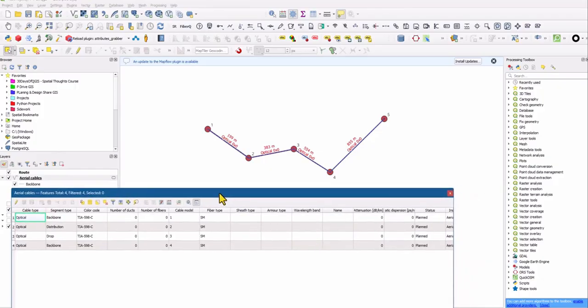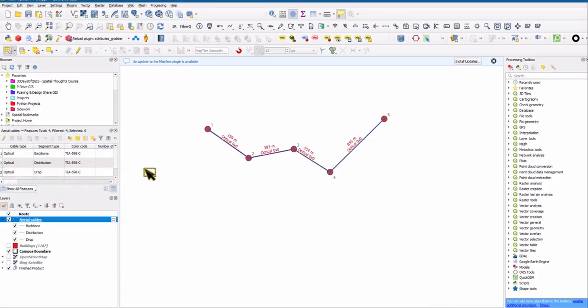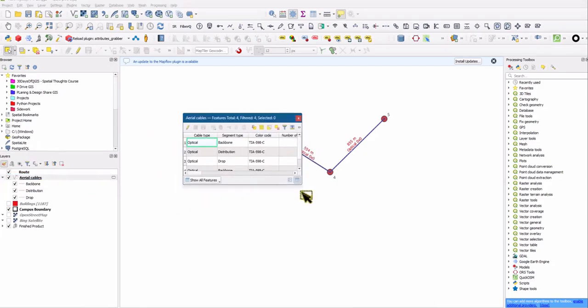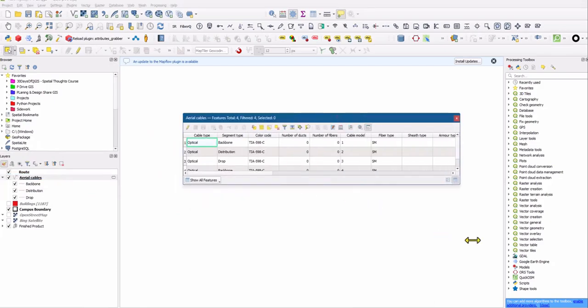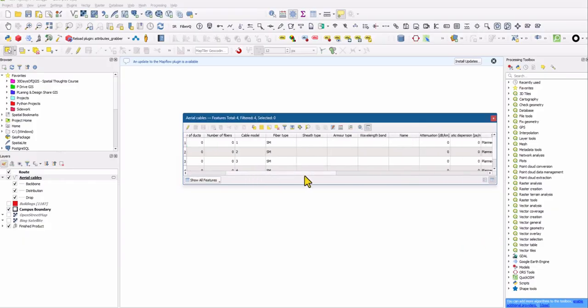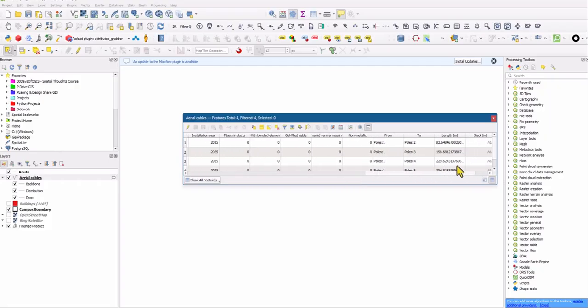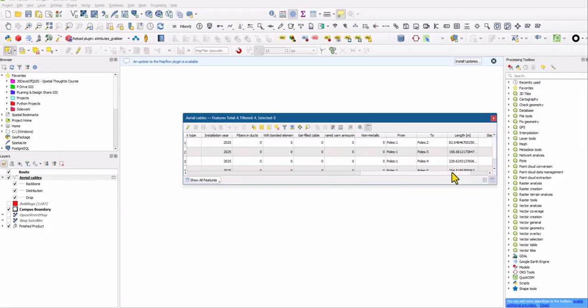So what's nice about this FiberQ plugin is you can fill in all this attribute information. So if you're really looking to build up a bill of material, this is a good place to start, and you can put in as much information. He's really got everything in here that you would need to say about the cable.